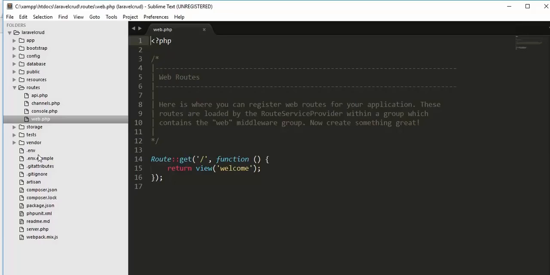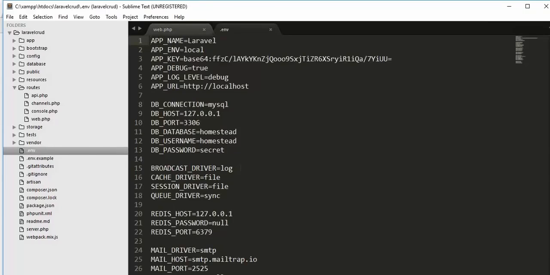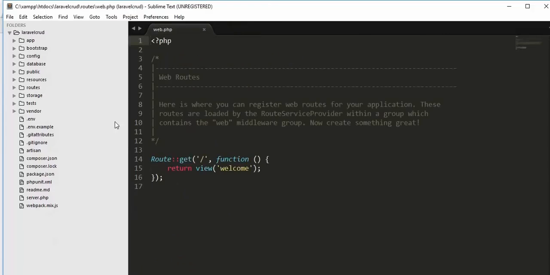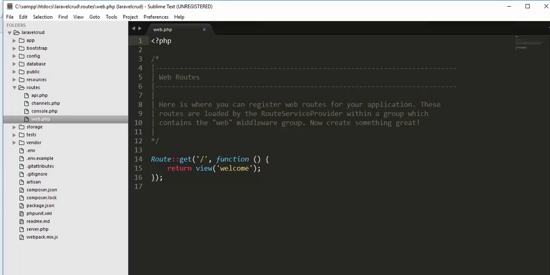Then we have a file called env, where we will write our database configuration settings. Okay, so let's start now. Here you can see I have clicked on the routes folder. Inside routes I have web.php, which I have already opened here. Inside this file there is already one route written. This defines the routing of the home page.